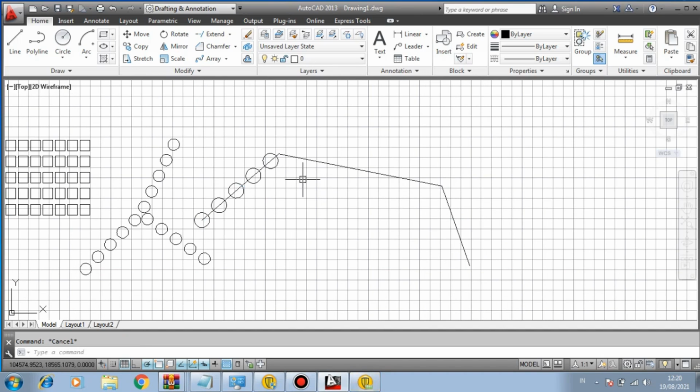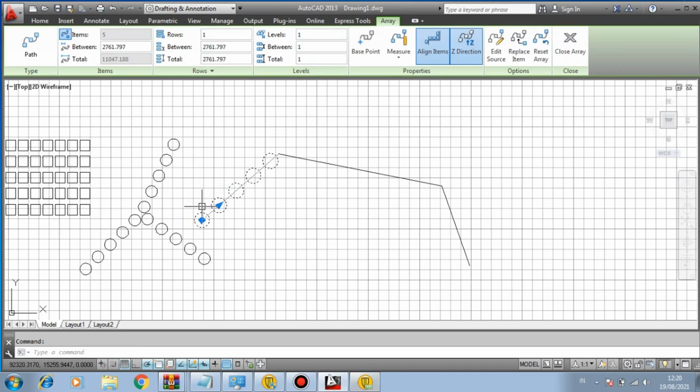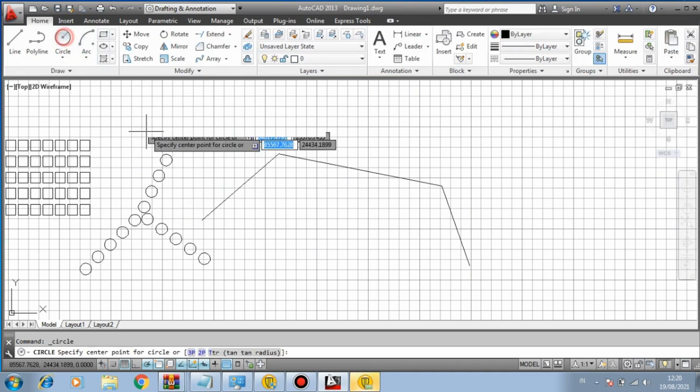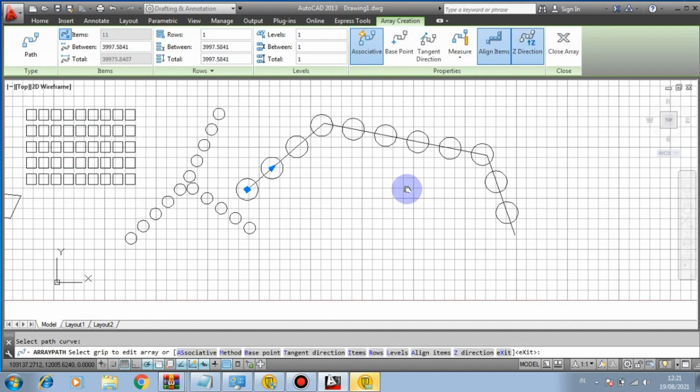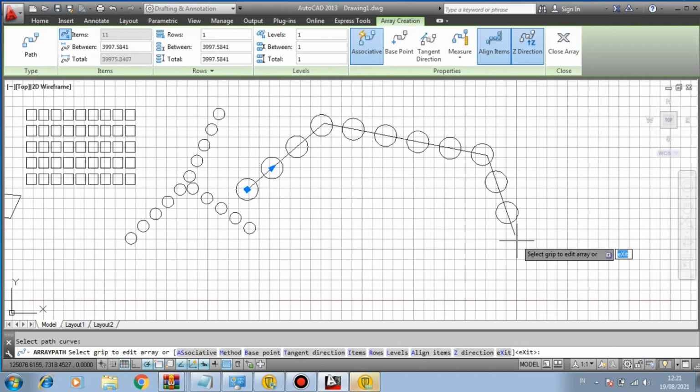Try making a new path array once again, carefully. On the circle. Then click the object. Click path array. Click the circle object again. Click the path. So the circles follow the path we've made. Press escape to exit.